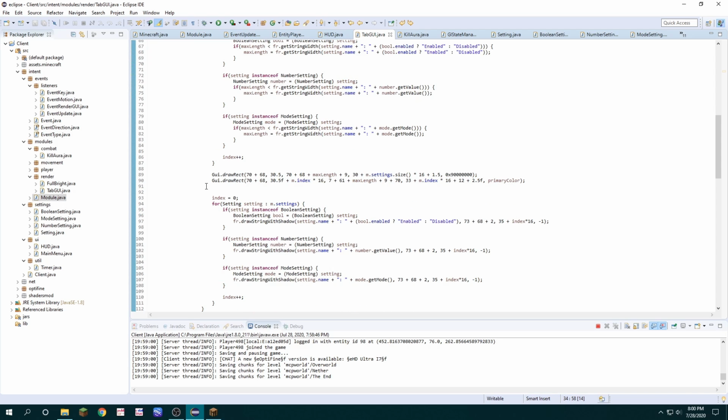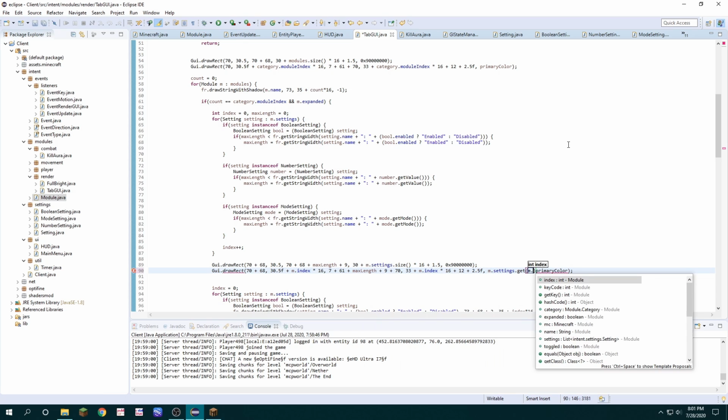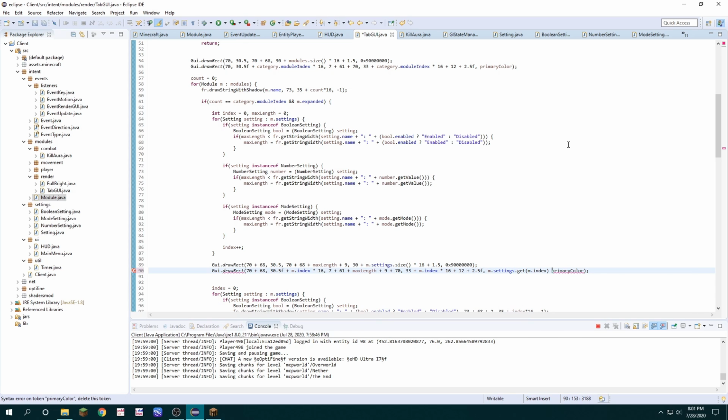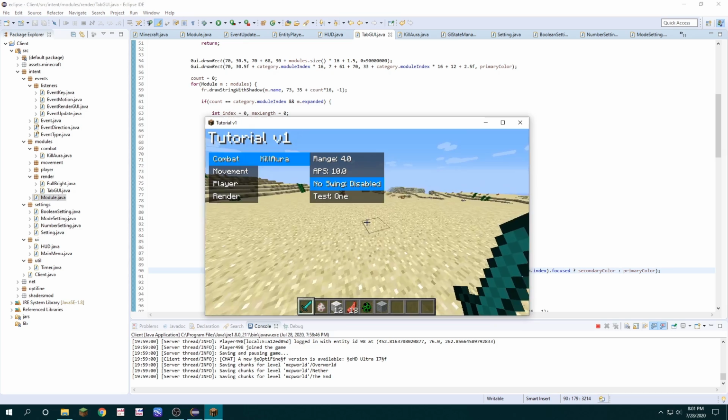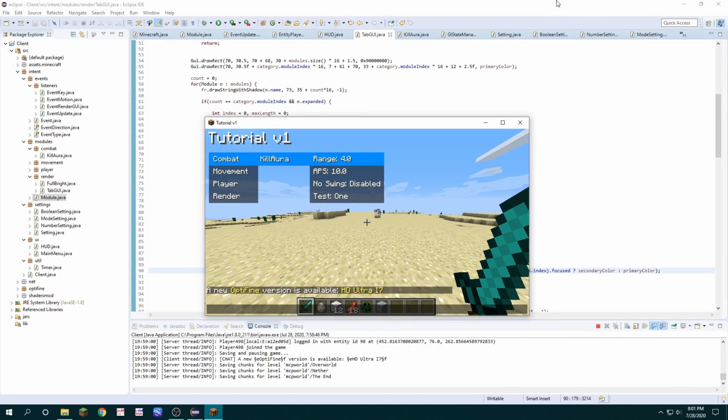So we'll go to where the setting rectangle is drawn, which is here. We're going to say im.settings.get im.index .focused. Then we're going to use the secondary color, otherwise we're going to use the primary color. So at the moment, all of the settings are not focused, so we have to allow those to be focused.